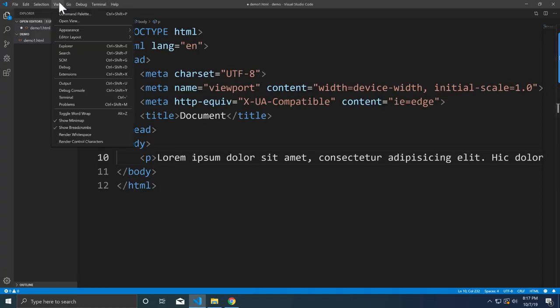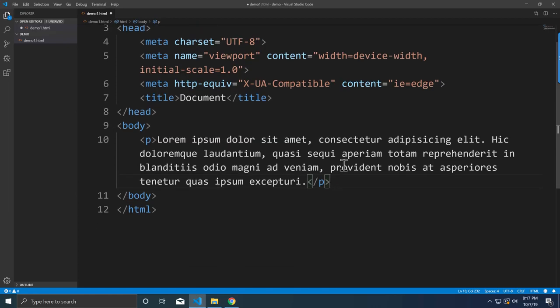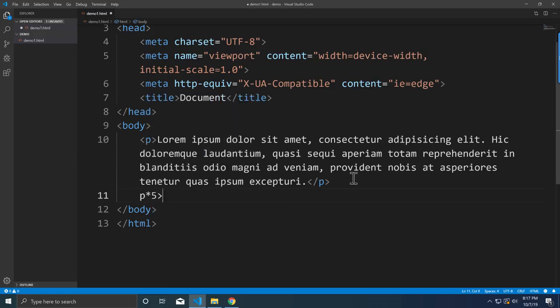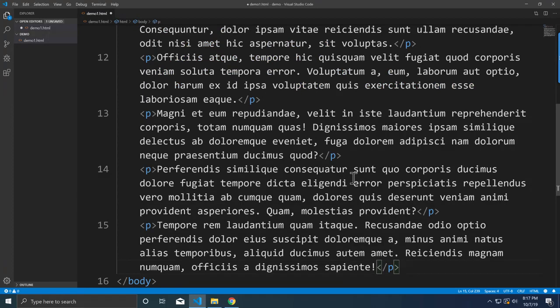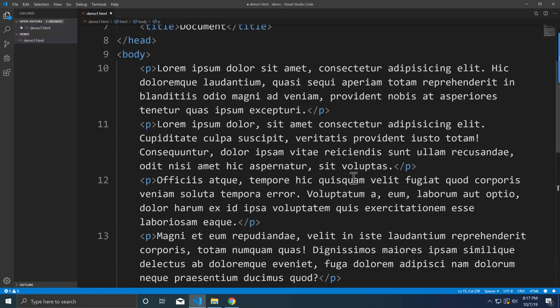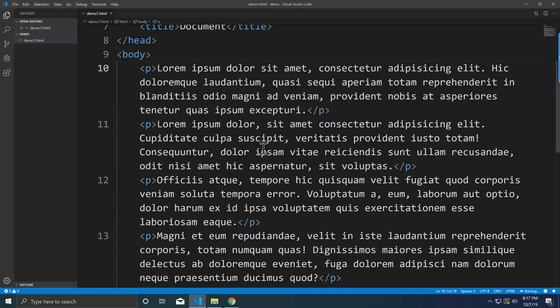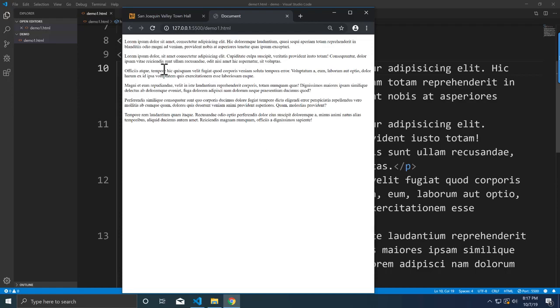And if I go to the View menu here and toggle word wrap, you can see there is the text right there. In fact, could I do something like this? Can I say, hey, create 5 paragraphs and put lorem text in each one? Look at that. I created 5 paragraphs of text. And I can just save that, right click, open with Live Server, and Shazam, look at that.